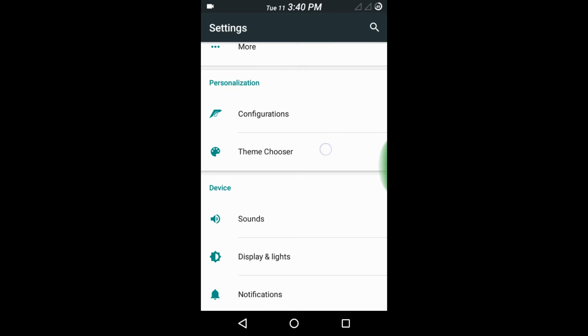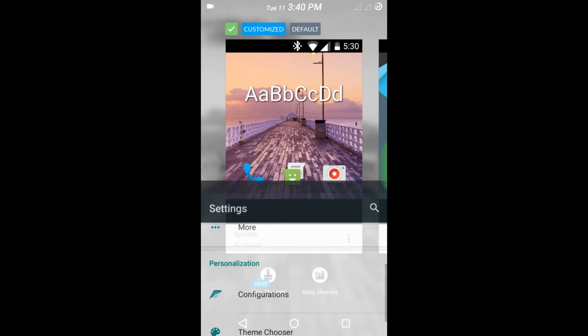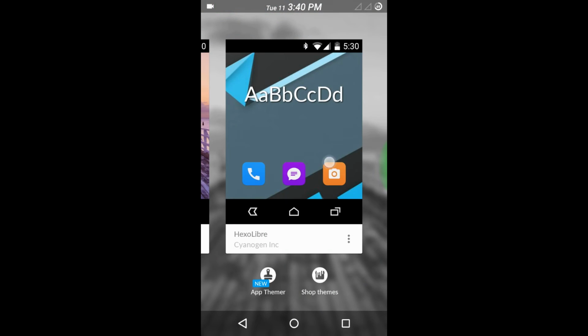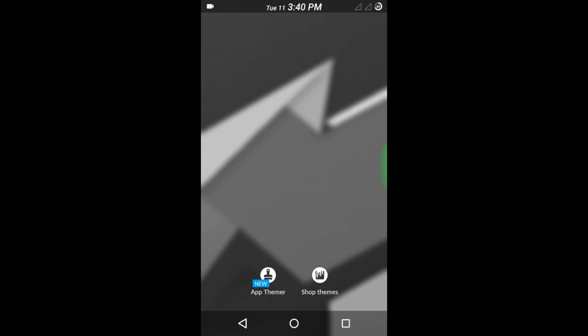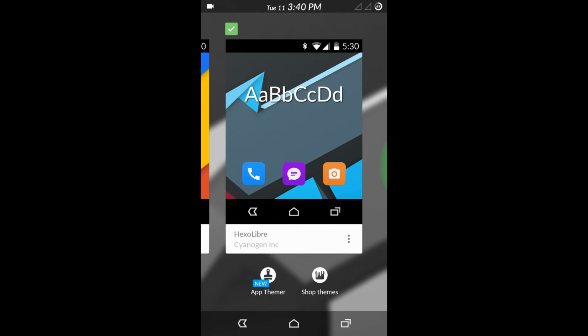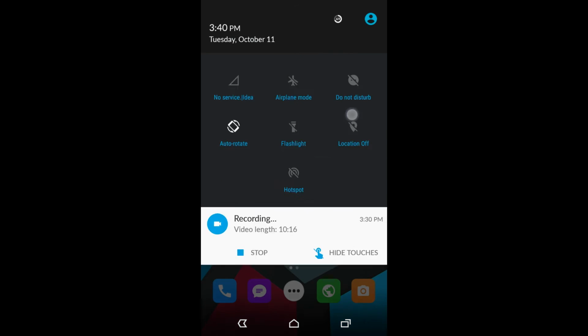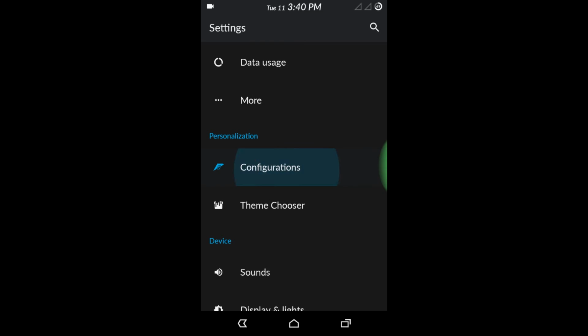In the theme chooser, we have 2 different themes. You can choose any one. I will choose another theme. As you can see, the theme is applying changes. Now I got a different theme. As you can see, all the icons, buttons, everything has been changed. Now the settings are black in color.